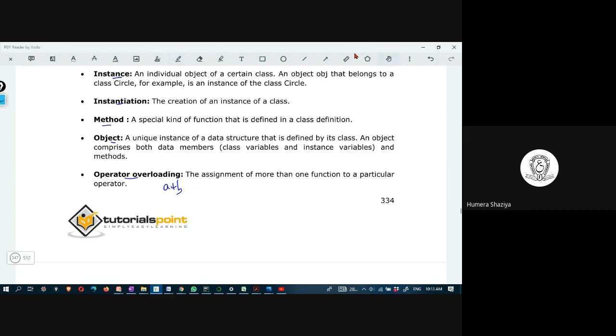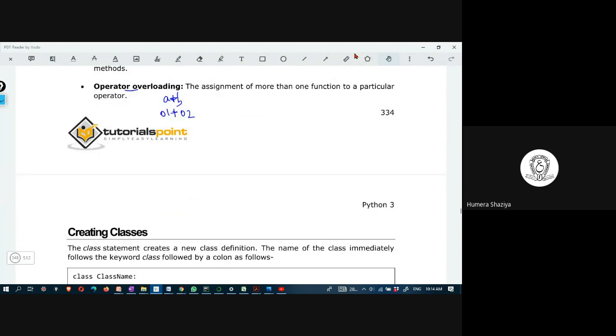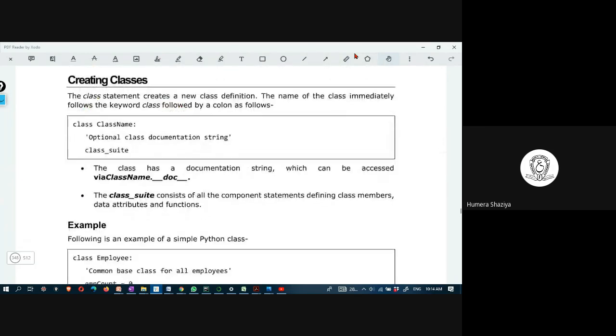If you want to use a plus operator for objects, let us say this is O1 and O2, these objects, then O1 and O2 could be added. Generally, and by default, plus cannot directly operate on objects. But if you overload the operators, they can operate on objects as well. So specifying a different type of data with the object is operator overloading.